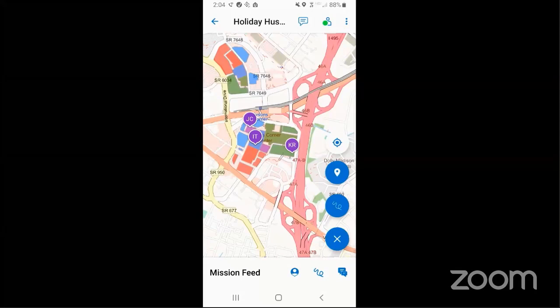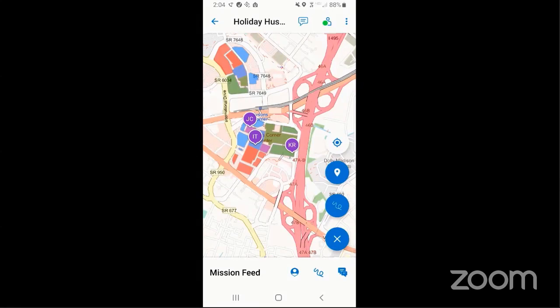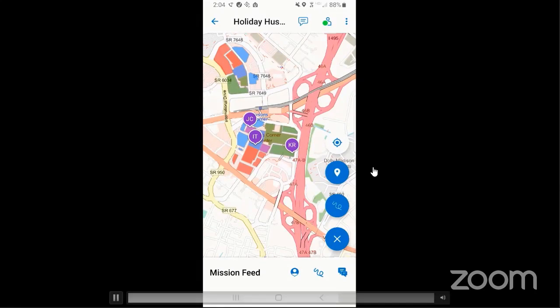Thanks, Dalal. So that was cool, actually. So we are seeing still the mobile interface, I think. Okay, we will get the mission manager again.